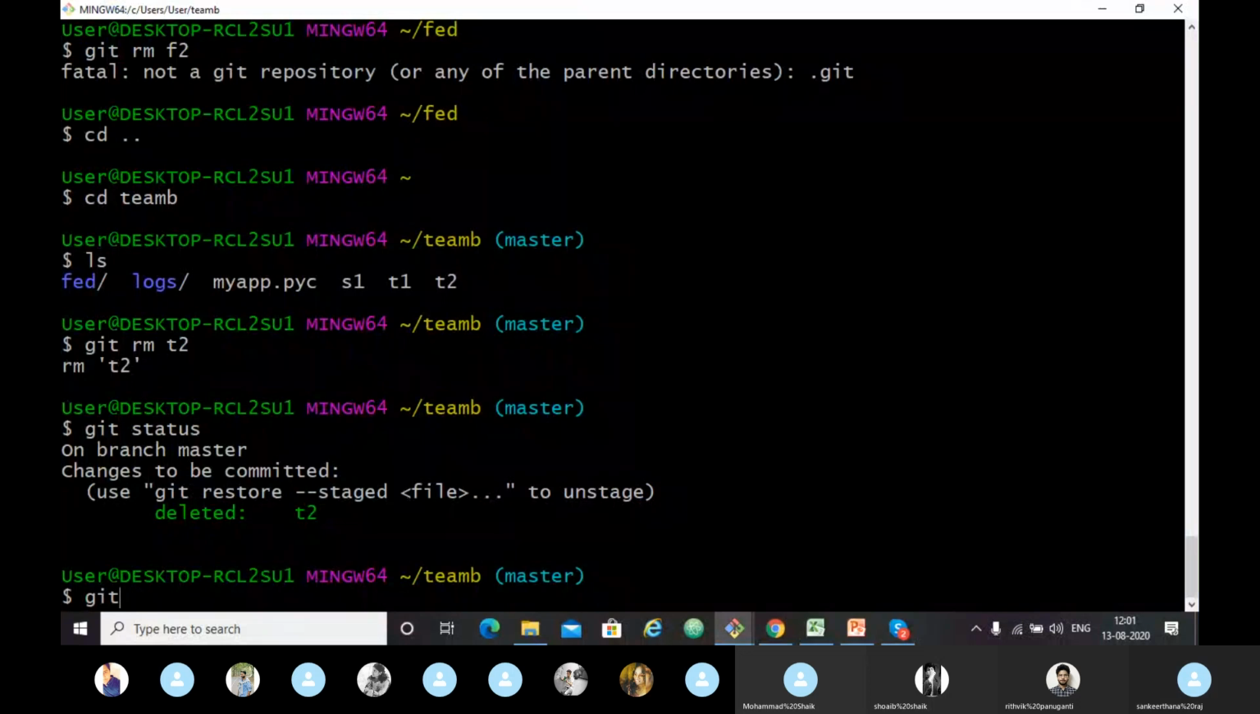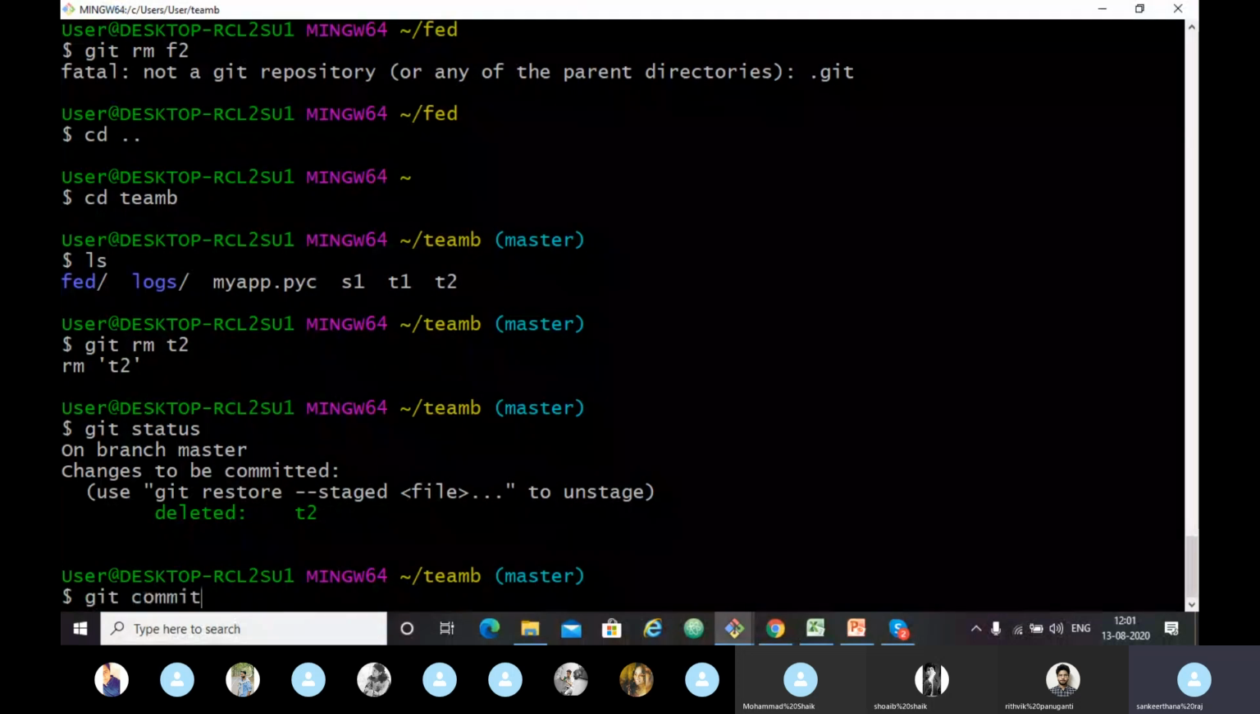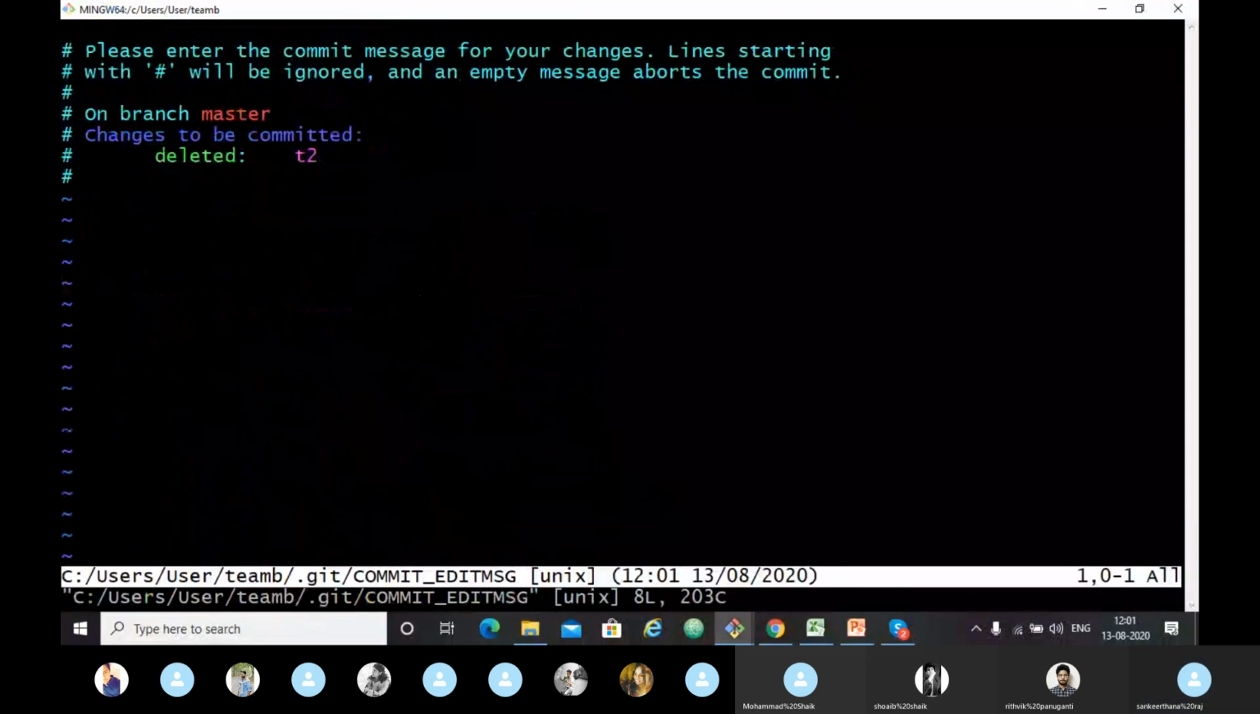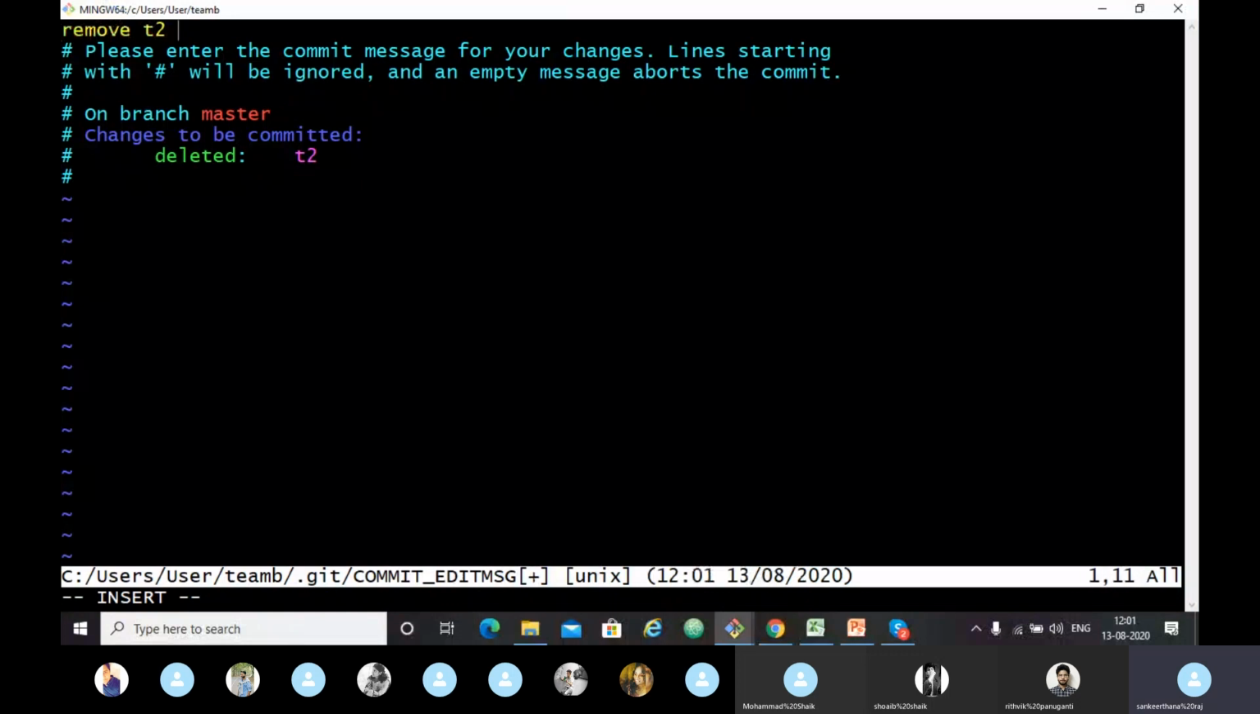Now we have seen the git status. Everything is deleted. The t2 file is deleted. Now I just have to make a commit. I just have to write the message: remove t2.